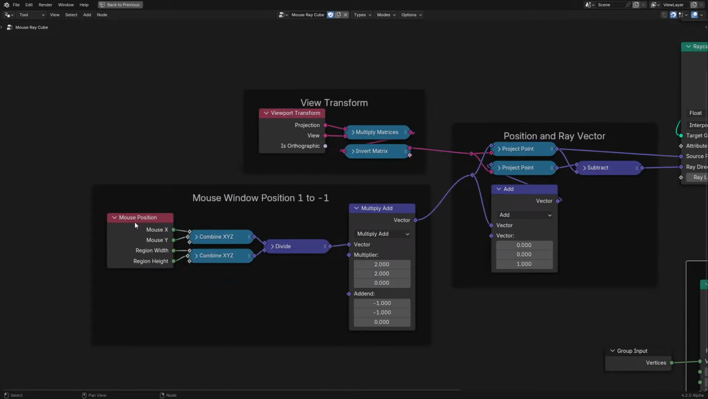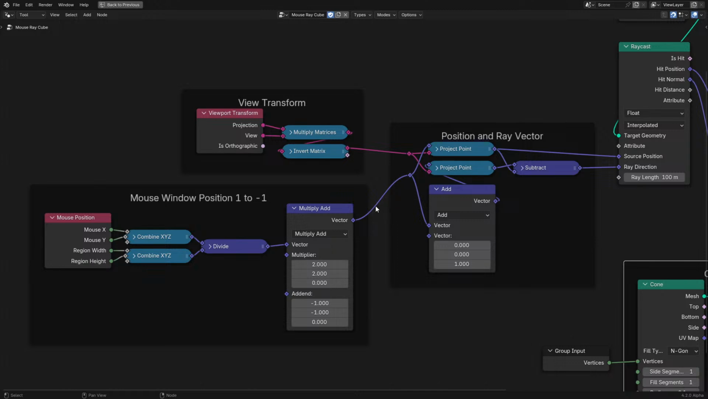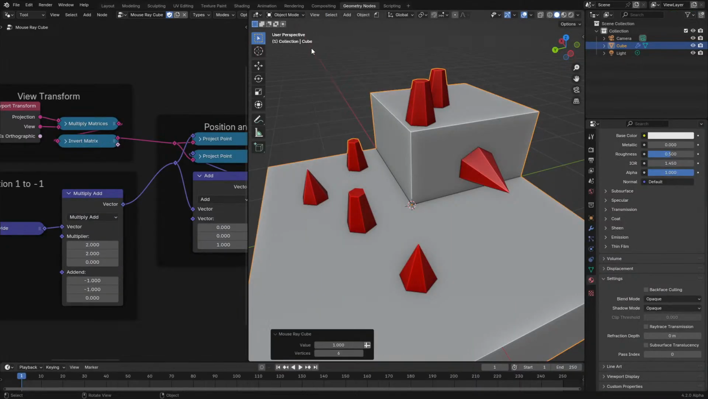You need to use the mouse position node, as you would expect. Combine them both into a 2D vector, or in this case 3D, but we only use 2 of the dimensions. Divide them by each other, and then multiply add 2 and -1, so that you get a range of 1 to -1, depending on where the mouse is in your window, just like this.